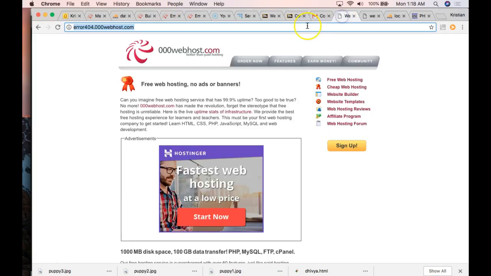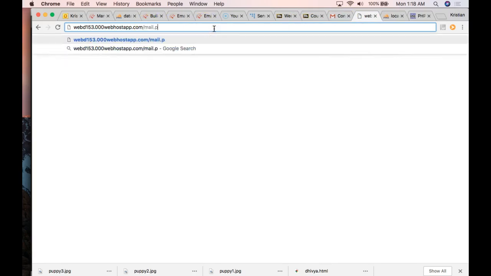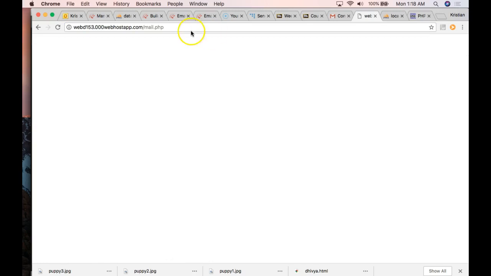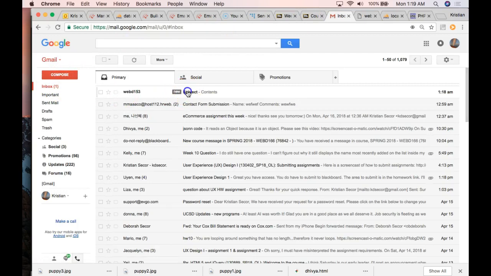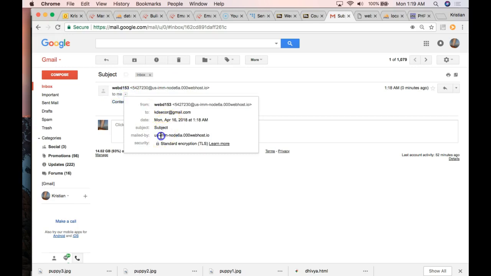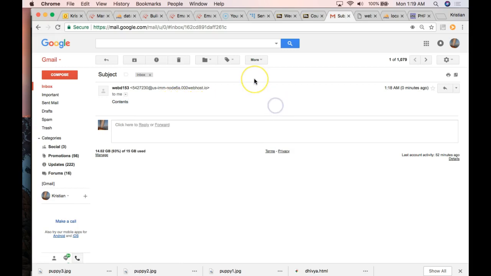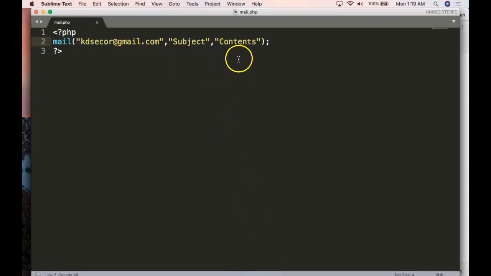Okay, so here we are with connection.php. We're going to go ahead and do mail.php. So it ran. Let's see if anything came in, and I have something. So this came in, and it's from WebD 153, and these are the contents, and these are headers. So this is what was mailed by. It's got standard encryption. It's from this host, and everything works fine, which is great because that's what we need for the homework in week 11 here.